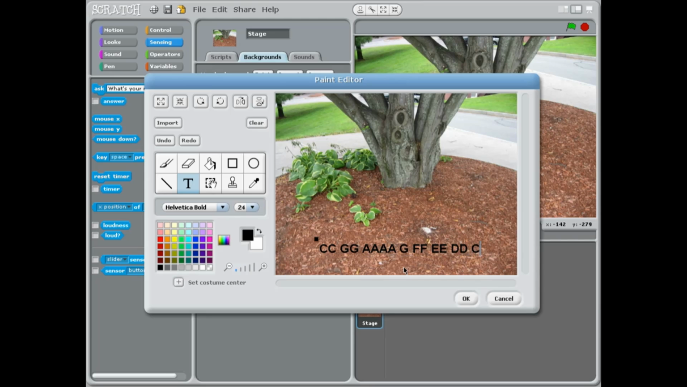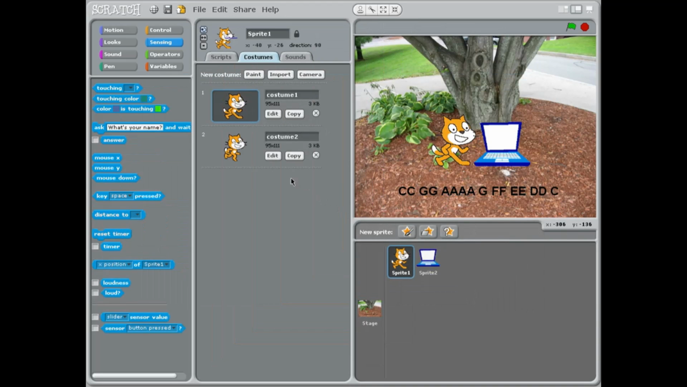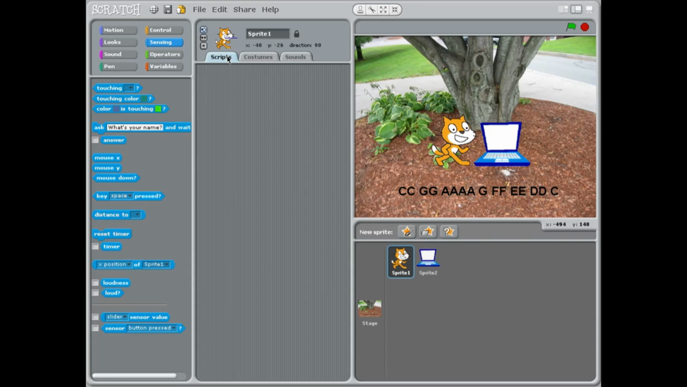As you can see, there's no flats or sharps, so it's going to be in the key of C. So it's CC space GG space 4 A's space G space FF space EE space DD space C. We'll just say OK. So if we go back to the cat, we're going to click on the cat and we're going to go to scripts.